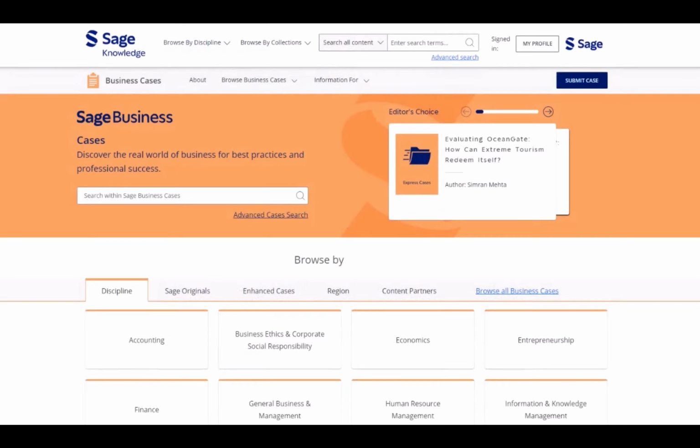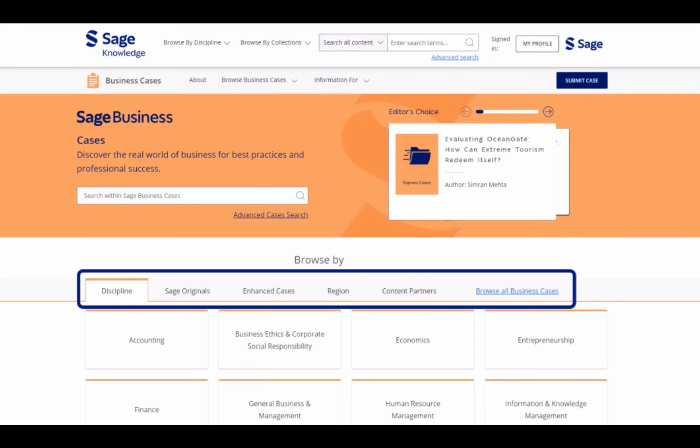Once on the Sage Business Cases homepage, users can utilize the quick search box to search for cases, browse all cases, or use the editor's choice carousel to start exploring content. If the user chooses to browse, there are a variety of options to choose from.